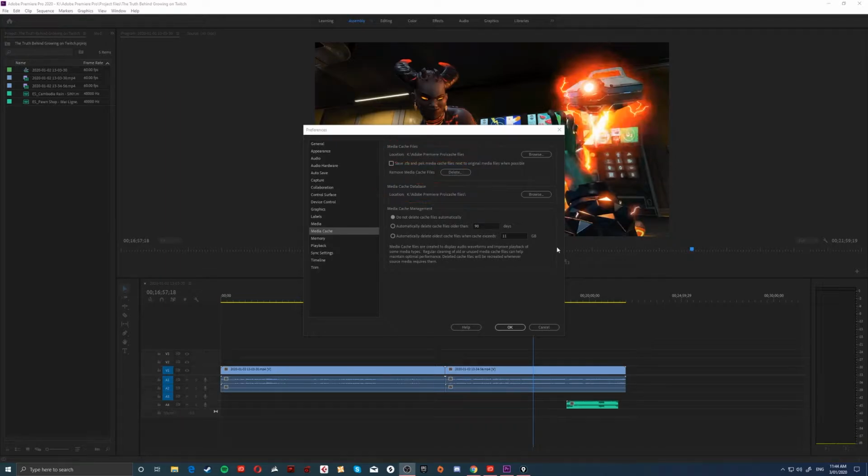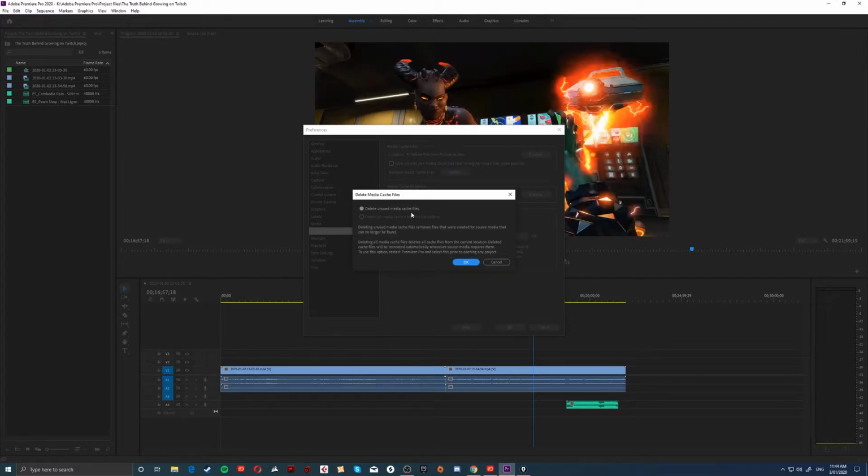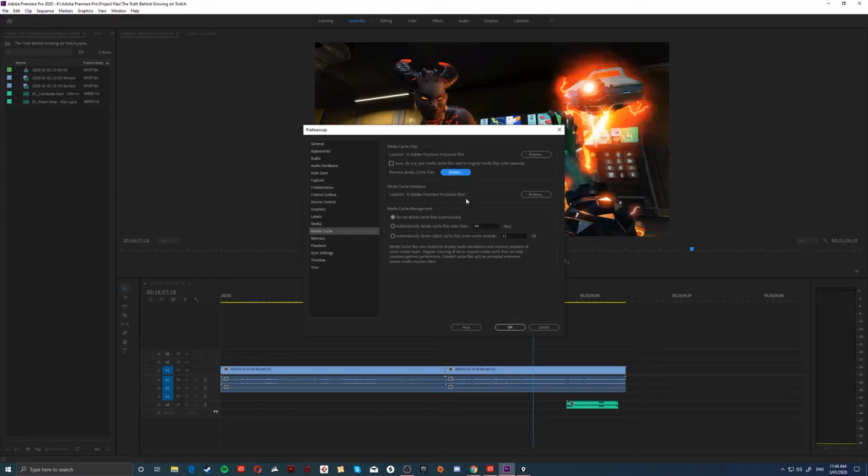And what you can do as well, if you have this set on a C drive or somewhere you don't want it, you can just hit delete and delete the cache files that you don't want to use for this project. I'm just going to leave this for this one because I don't need to. So you can delete it, and you can also browse that folder and delete those cache files manually. This doesn't affect your footage, it won't delete your footage, it only deletes the previews that it generates.